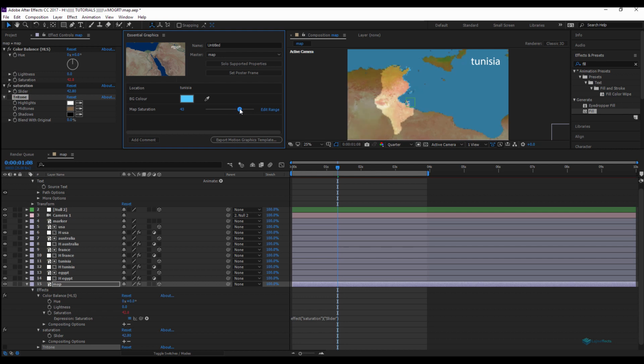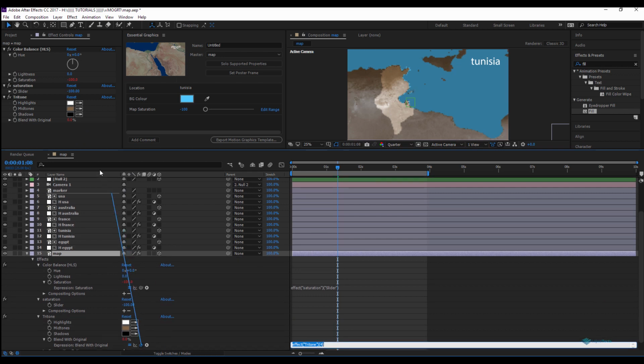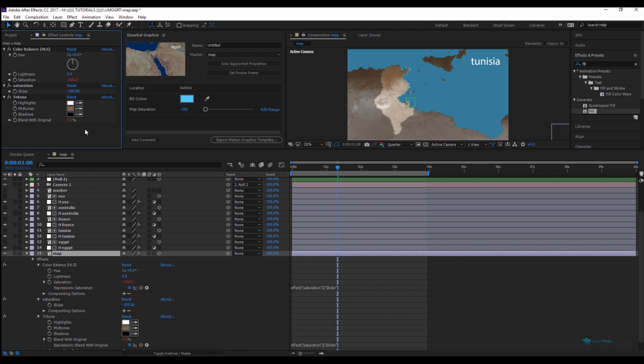For example, if we want to keep this color, if it's fully desaturated, at this moment we can get the option to choose which color will be dominant on our map. So for that we have to link our three-tone effect blend with original percentage to our slider, but with a trick. Here, for example, if we add a stopwatch and we link it to our slider value, the result is like this.